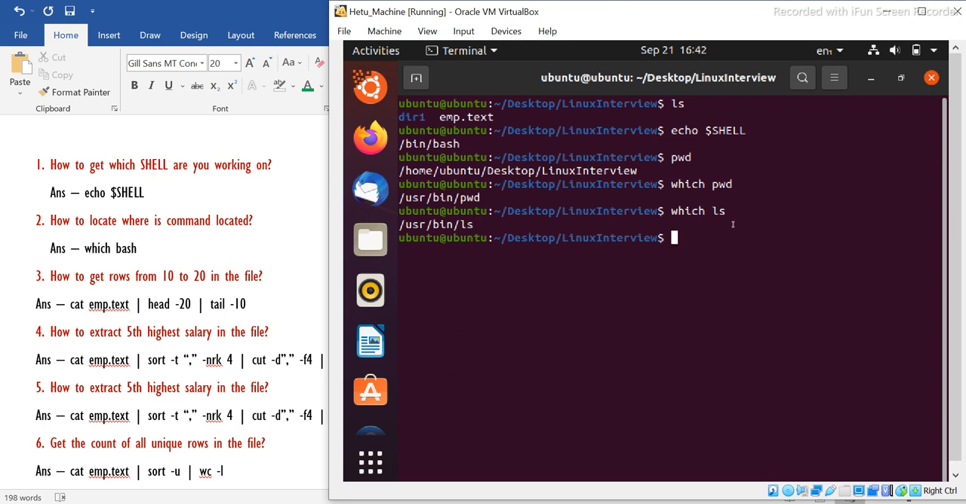So this is how we can know, if any command is there and we need to know the location, where the executable or the library for this particular command is, we can use the which command.